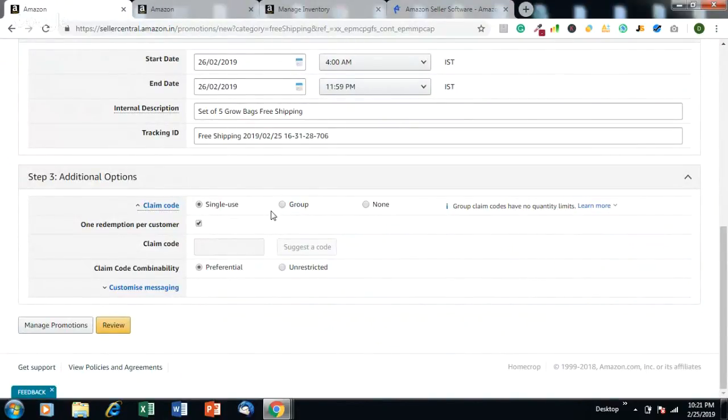Which one is used more often, group or single use? Group is used more often because that is the easiest way to share. But if you have some specific strategy you are coming up with, then you can use single-use codes. Usually single-use codes are used during launch activities, because you do not want your customers to use it multiple times and claim your discount coupons again and again.